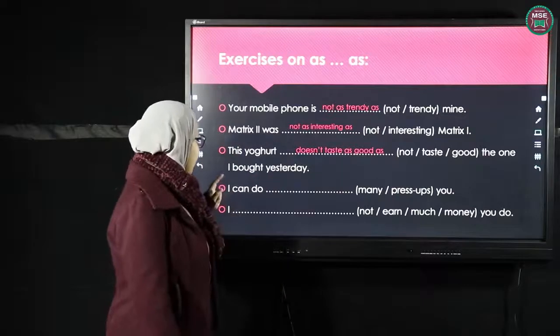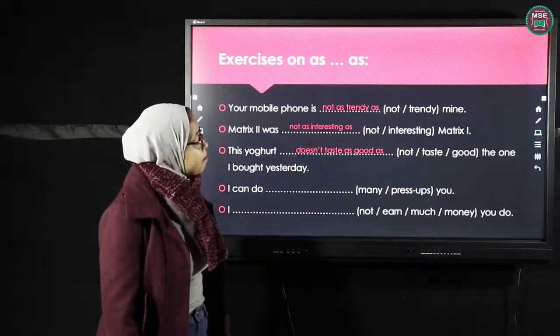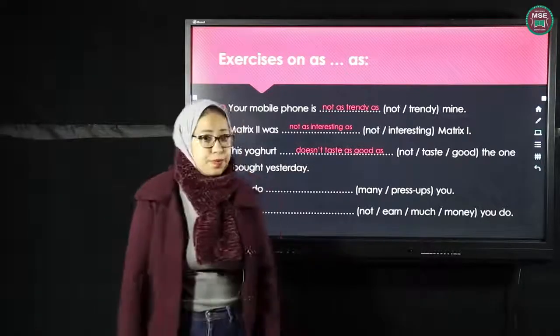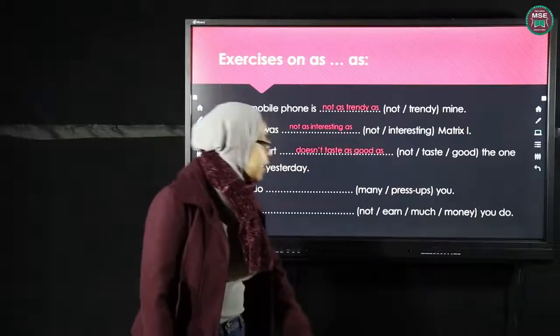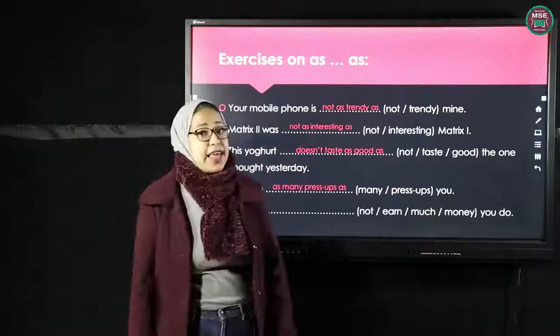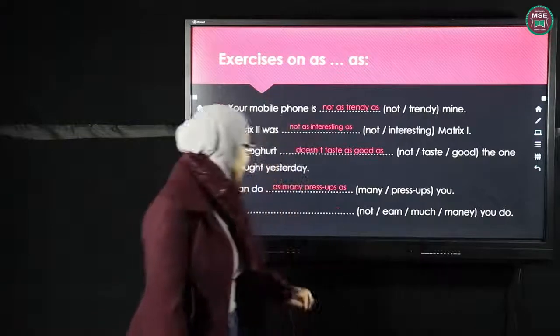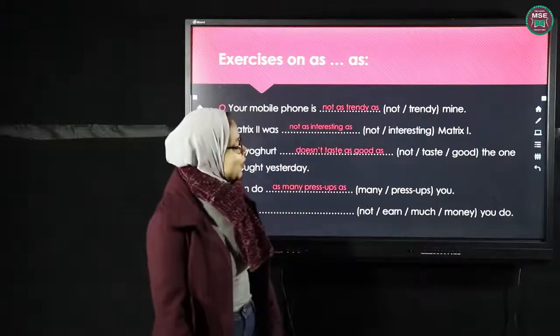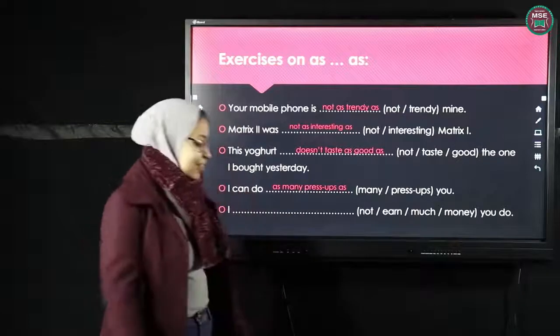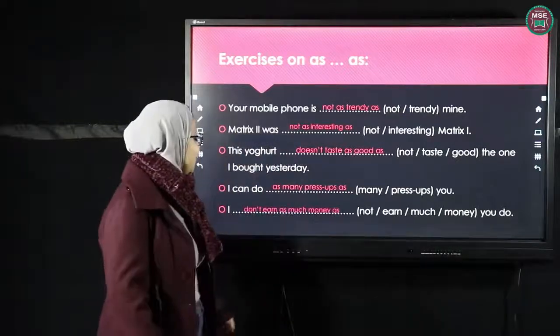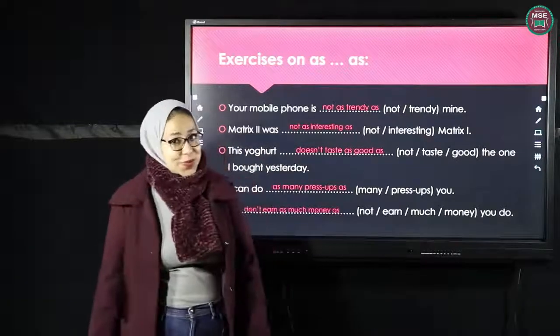Okay, the last two. I can do many press-ups, you. As many press-ups as you can do, or you. And the last one, I not earn much money, you do. So, I don't earn as much money as you do.